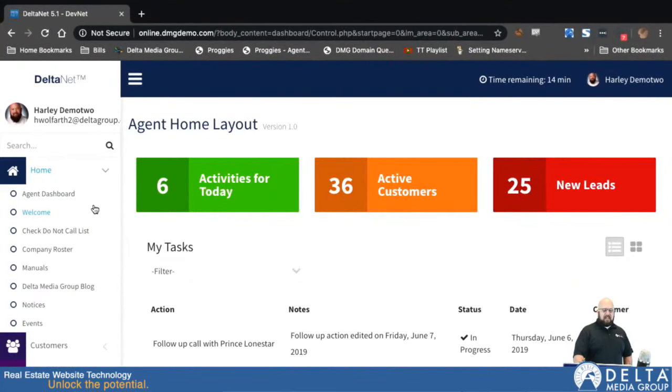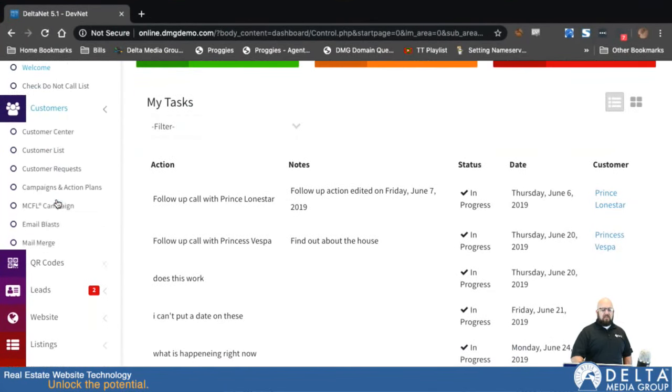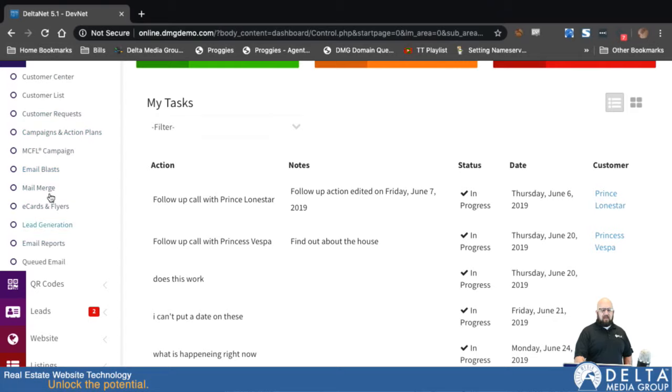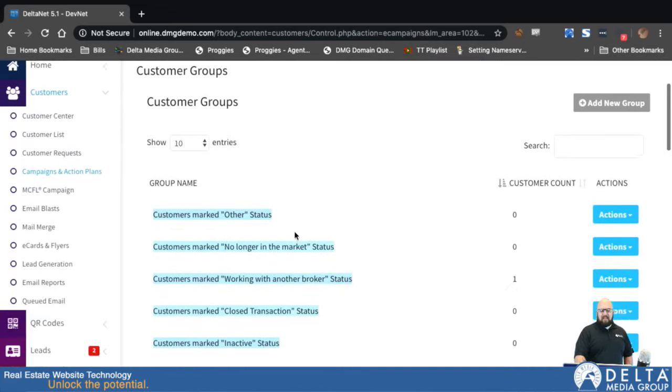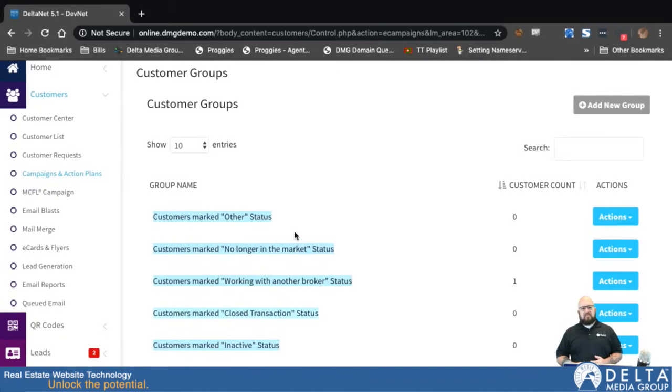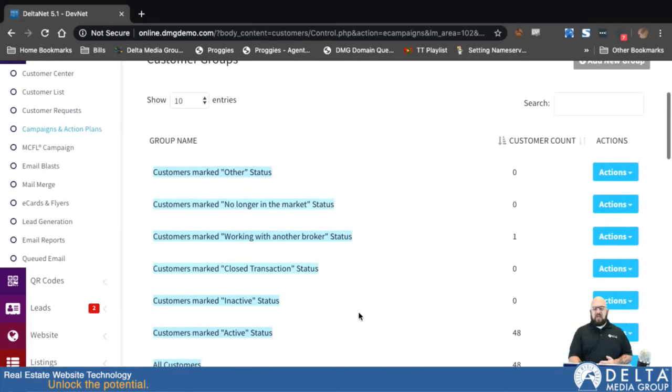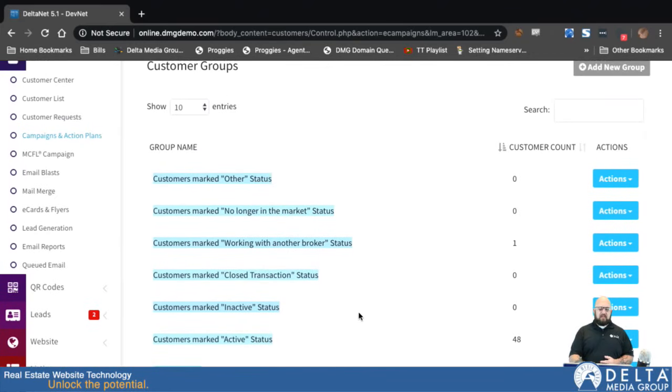So first off, to get to the campaign system, we're going to go down to Customers and Email Campaign. There we are, Campaigns and Action Plans. It used to be email campaigns. And that takes us into the campaign interface. So the first thing we have here at the top is just a representation of the groups we have in the system. This is the same interface that shows up on your Customer Center.